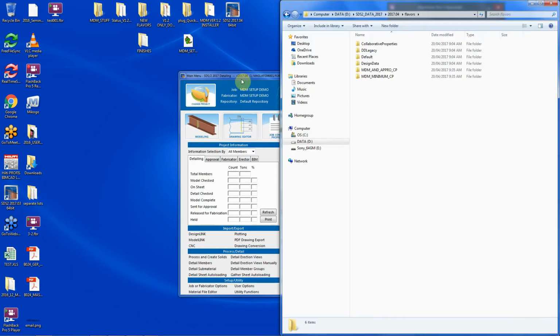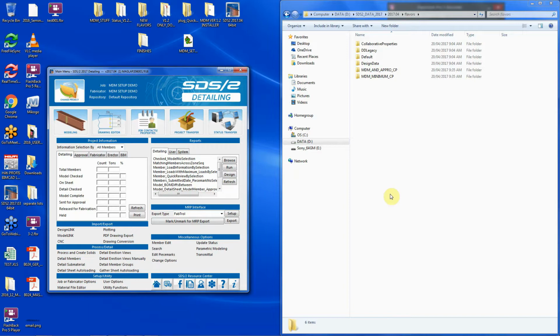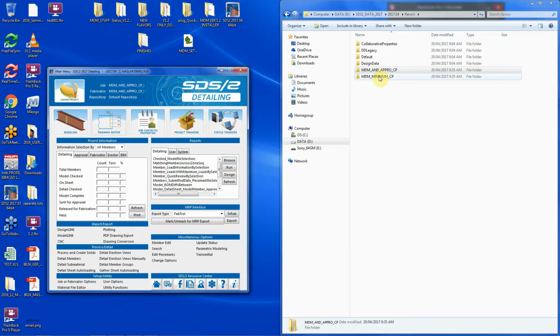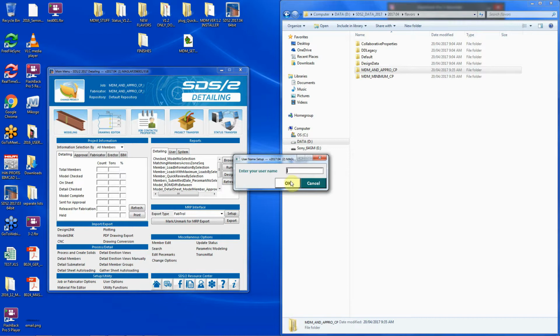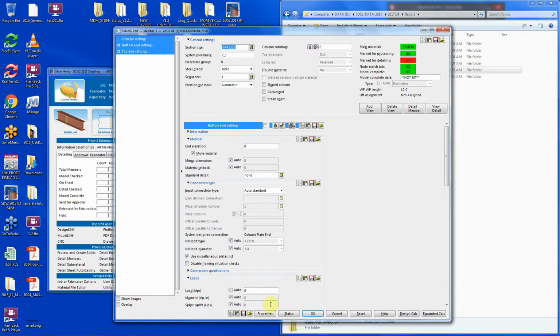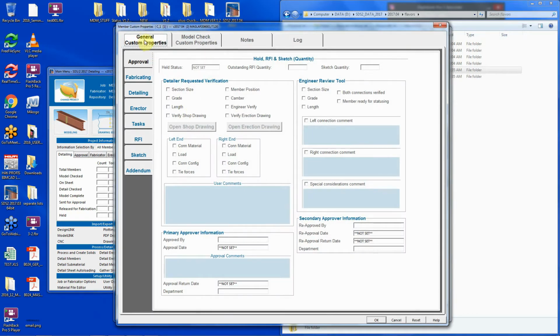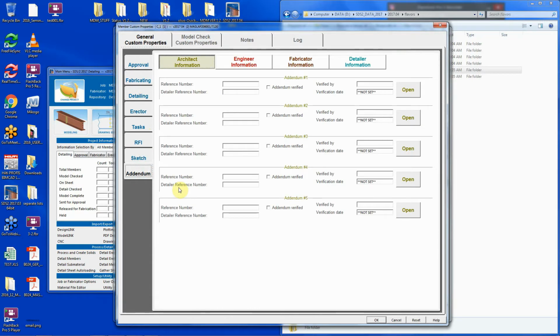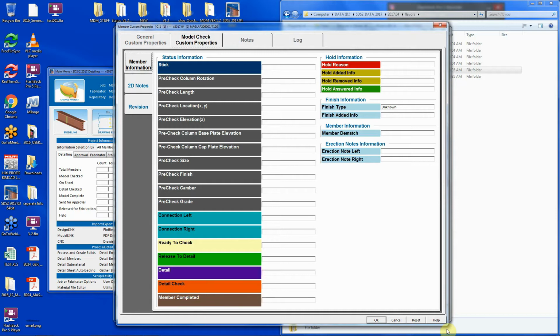So I will just place my window on the side just to show you quickly the difference between the two of them. So there is one called MDM and APRO. So MDM and APRO is the MDM module's custom properties, as well as the SDS2's approval custom properties. So I've created a quick project. I'll come back to that window in a moment. And I will show the properties for that member. As you can see, we have the general properties, the approval, fabricating, detailing. So it includes the approval custom properties, as well as the custom properties you need to get the MDM module to run.